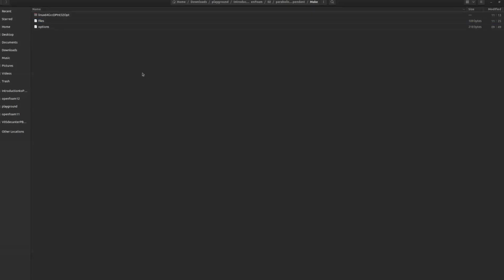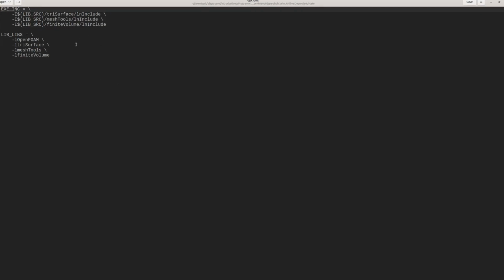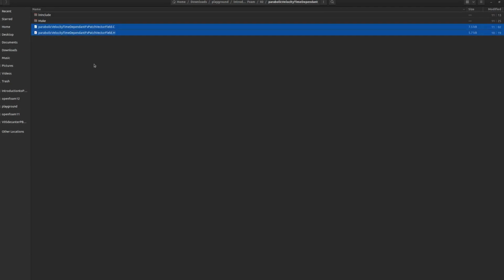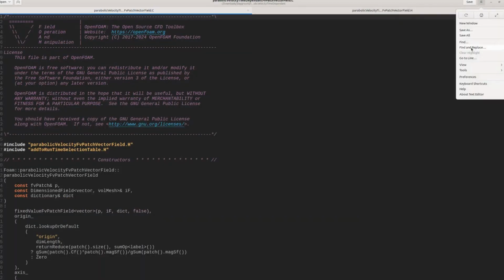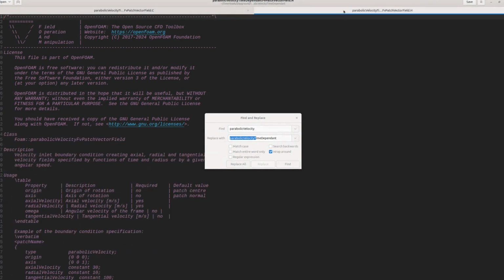Let me close this one also and open the option file. Here I will have all the libraries I used so far, so I do not change anything here in the option files. I close it, I go back to parabolic velocity time dependent C and H file. So I open them and as before I choose the find and replace. I want to change all the parabolic velocity to parabolic time dependent velocity. I click the replace all here, save it and do the same thing here and save it.